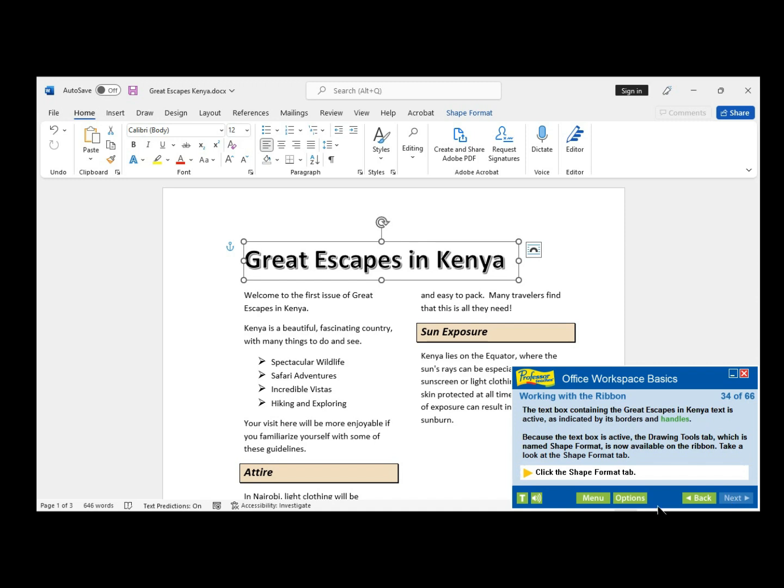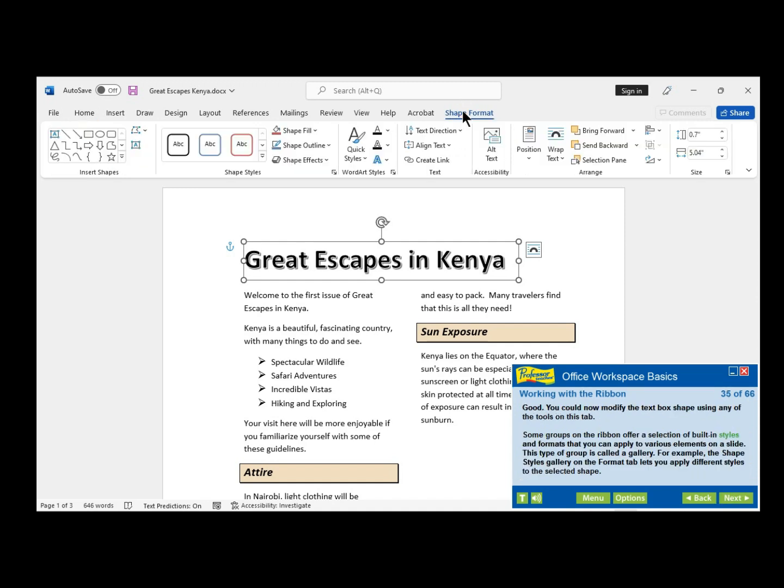The text box containing the Great Escapes in Kenya text is active, as indicated by its borders and handles. Because the text box is active, the Drawing Tools tab, which is named Shape Format, is now available on the ribbon. Take a look at the Shape Format tab. Good. You could now modify the text box shape using any of the tools on this tab.